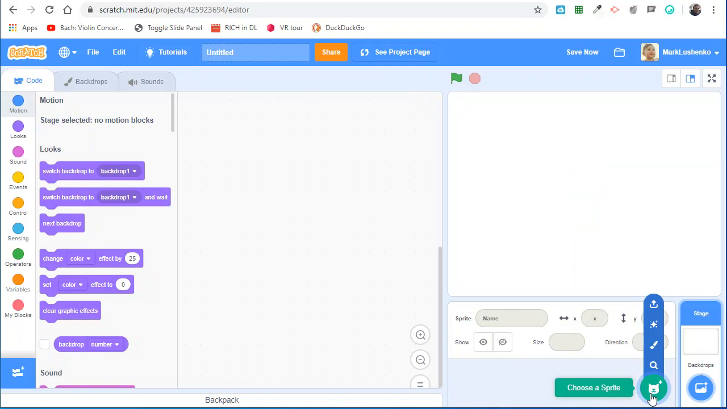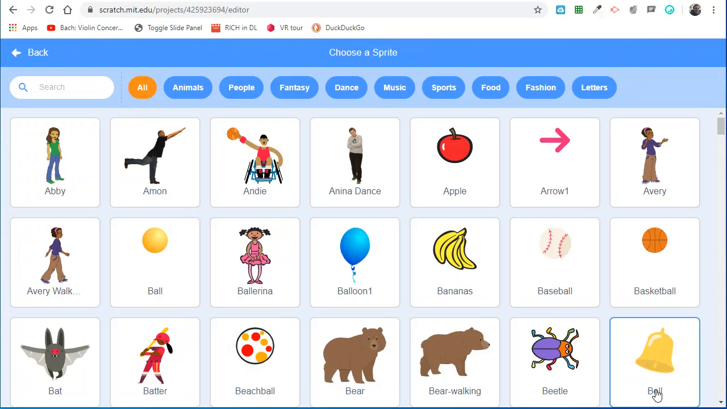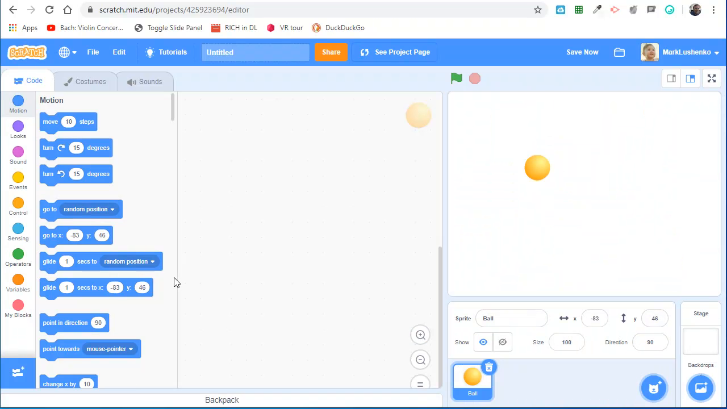So I'm going to use this little choose a sprite. I'm going to click that, and there's a bunch of them to choose from, and I'm going to choose this ball over here. Now there's other balls to choose, but I'm not using those. I'm going to use this ball, B-A-L-L. You do it too. So here's a ball, and I'd like it to start in the very middle.